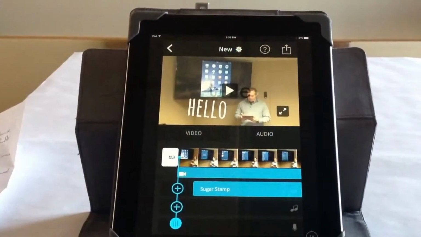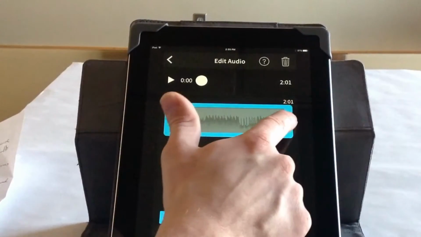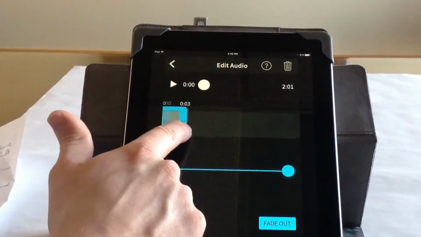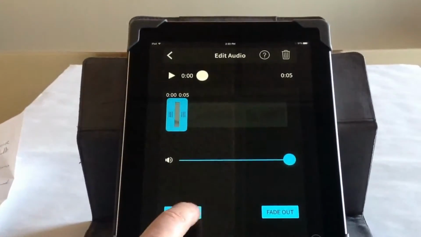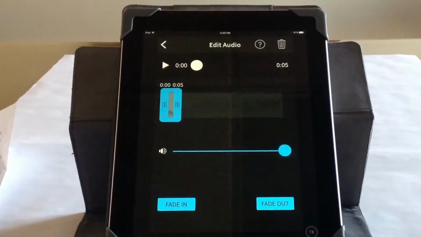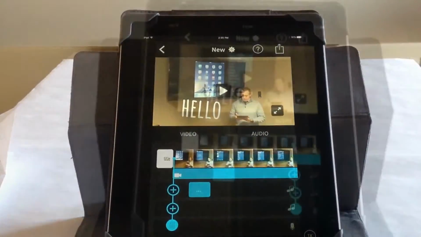Now I also have options to edit this audio that I just added, so I click that. Say I only want the music to last for about 5 seconds. I can do that, and I can have it fade in, fade out, or reduce the volume. Okay, so now as you can see, it's only lasting this amount of time.